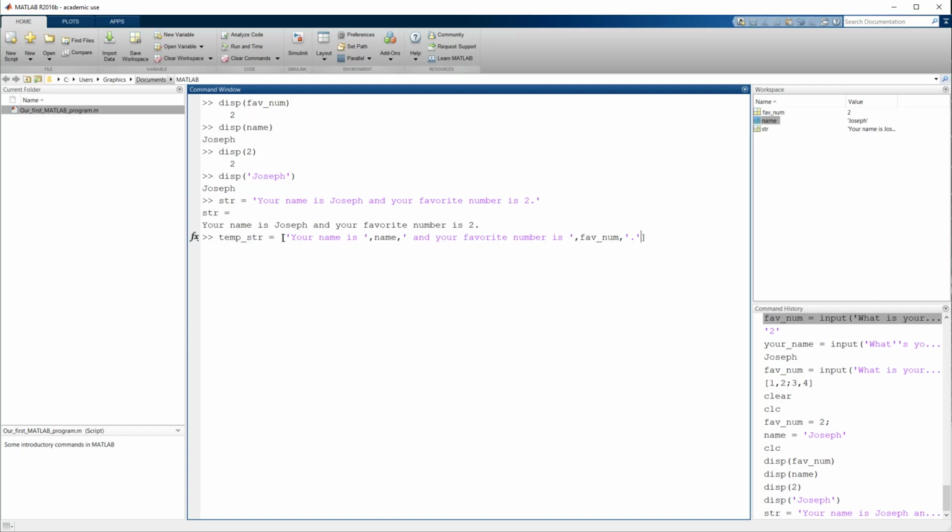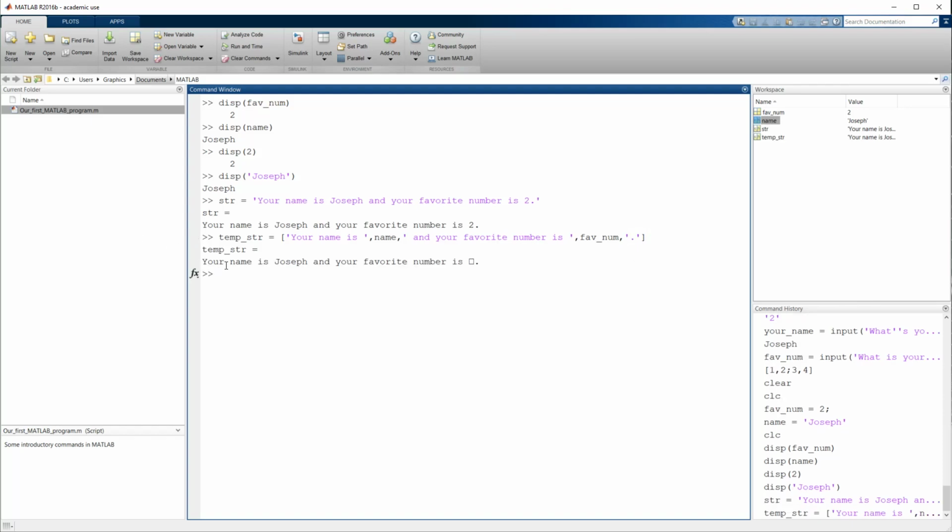So this is exactly like entering any other array. We have the first piece, comma, the second piece, comma, the third piece, oops, and there we go, comma, the fourth piece, comma, the fifth piece. Okay, all wrapped up in brackets, open bracket, close bracket, and I'm going to press enter. Now I have a problem. Your name is Joseph and your favorite number is square. Well, that doesn't really work for me.